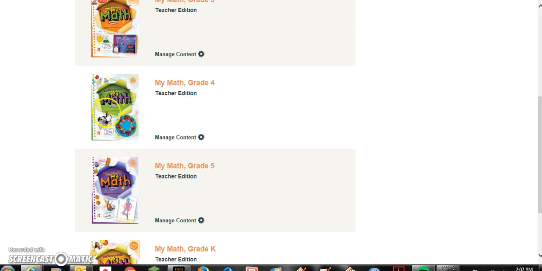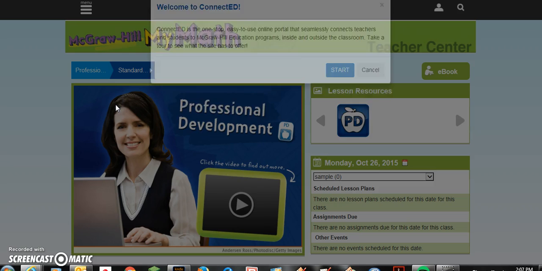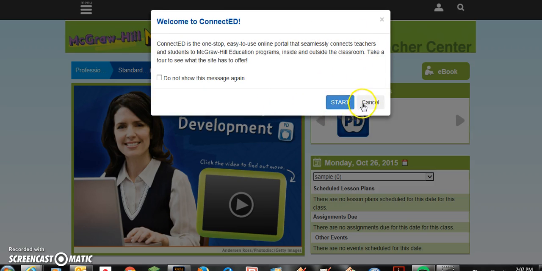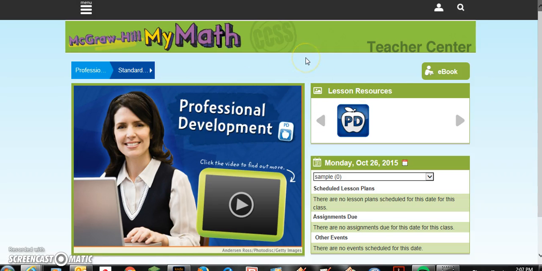So click on the picture of the book for your teacher edition, and then it will transport you to your Teacher Center dashboard. And each year ConnectEd upgrades their system. So every year looks a little bit different. So this year's Teacher Center dashboard looks a lot different from last year.